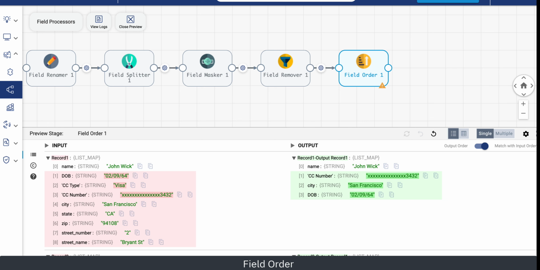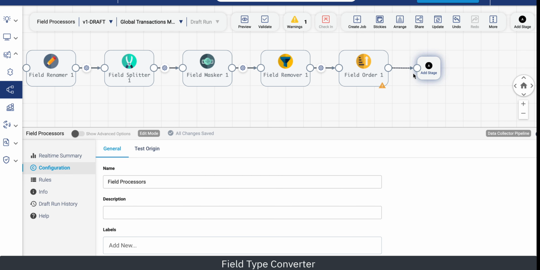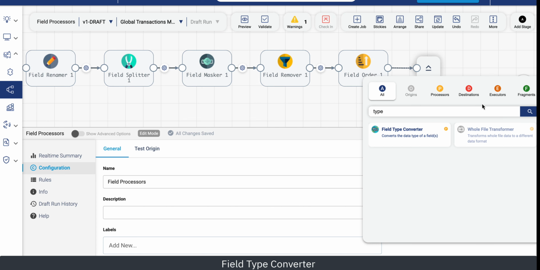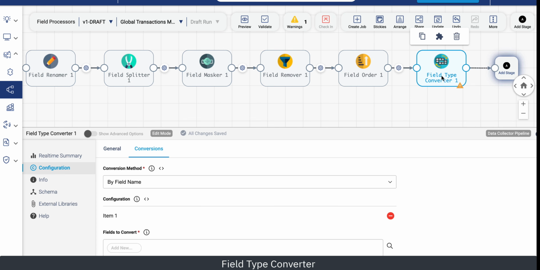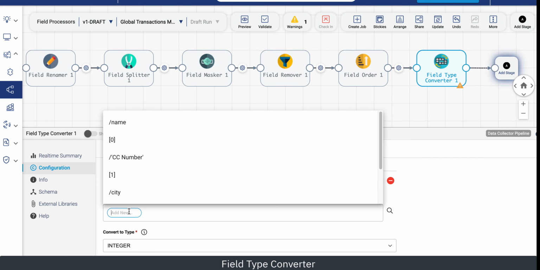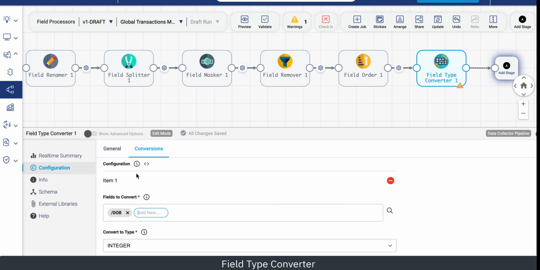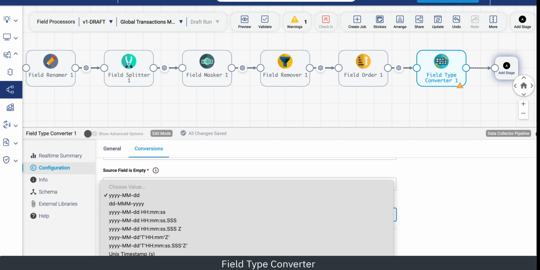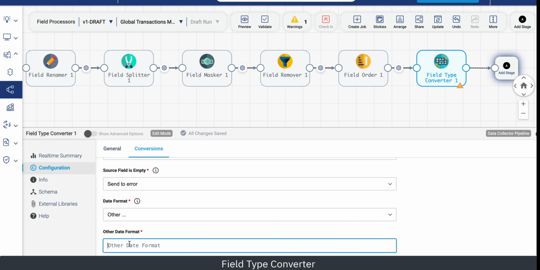Let's change our date of birth field to something that looks a little bit more readable. Close the preview. Field Type Converter allows us to convert our date of birth field into an actual date formatted field. We're going to convert the /DOB field to type date. The current date format we're converting from is other. The format it's currently in is dd/MM/yy.